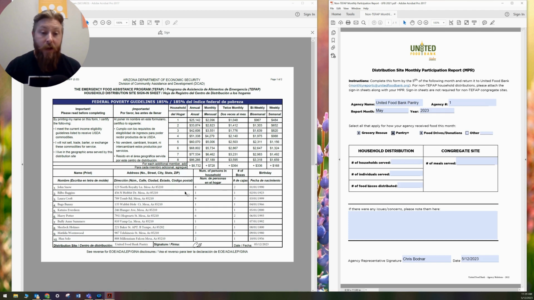So on the left-hand side here, we have 10 line items total. This is the only form that I used. So this is going to tell me that I had 10 households that were served. If you have multiple of those, feel free to enter in however many you had for the distribution month.